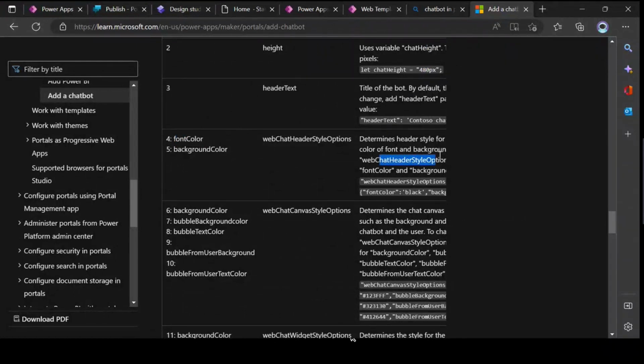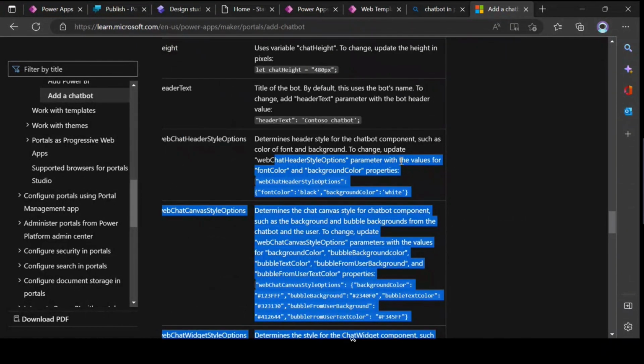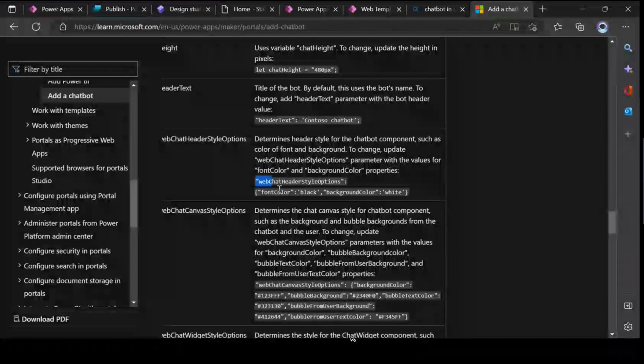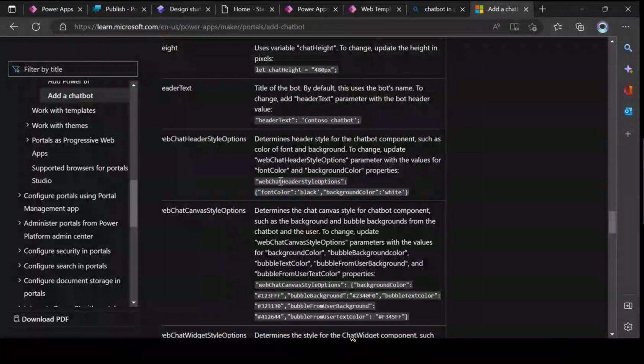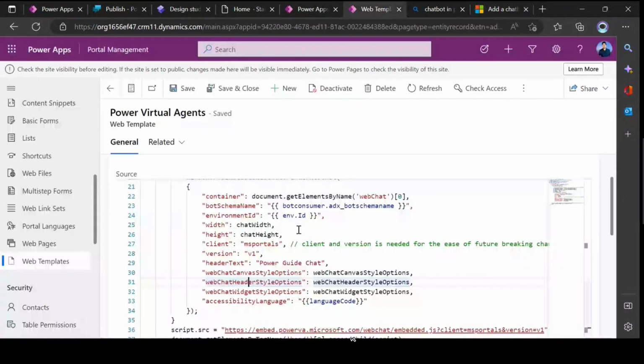To change the font color, I'll copy this particular line of code and head over to my web templates. And here it's already there. Let me cross check it again. It's a web chat header style option. So in the web template, it's a header style option. I'll copy this, replace it with mine, and just put a comma.